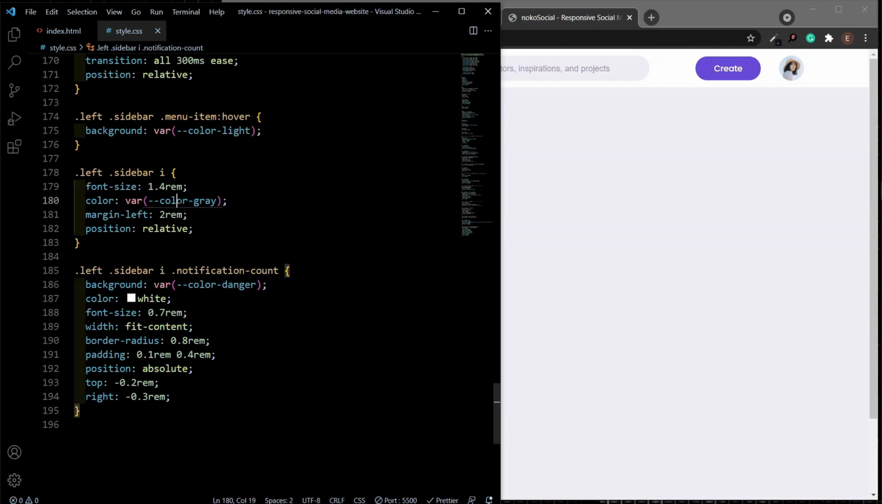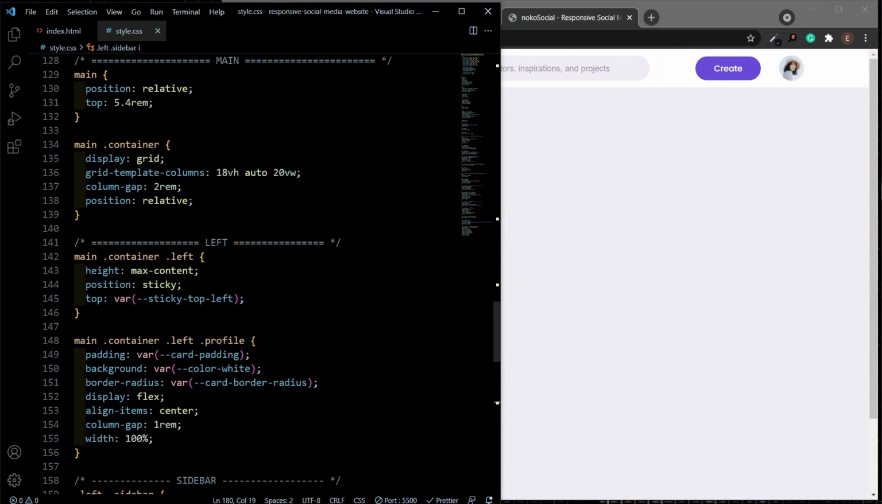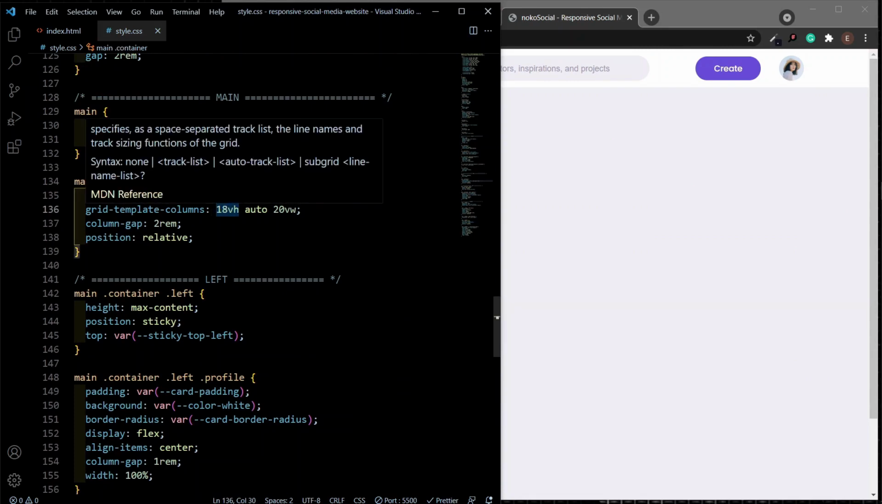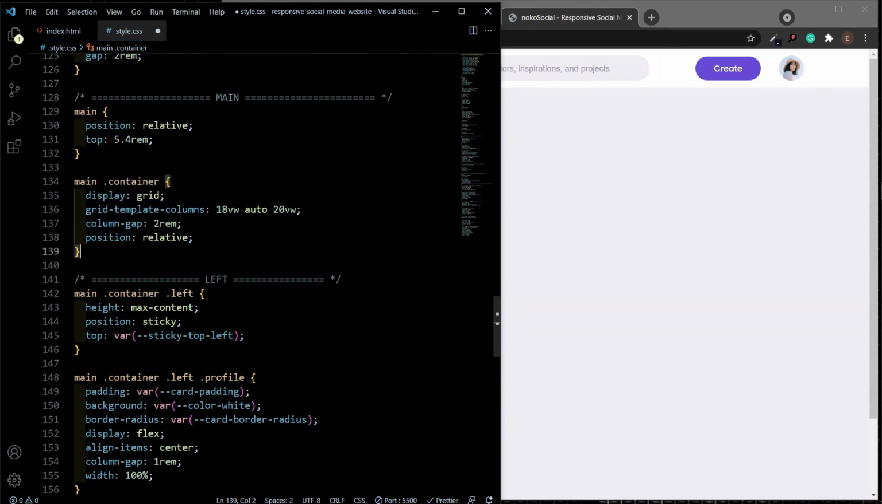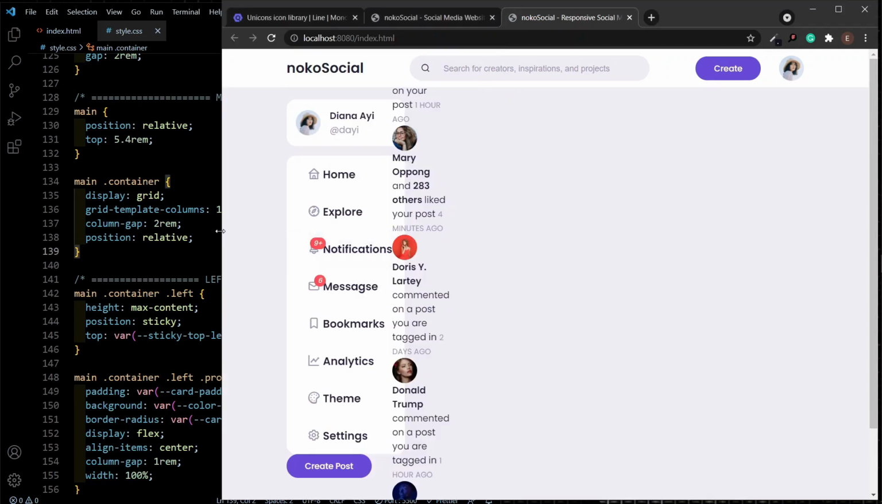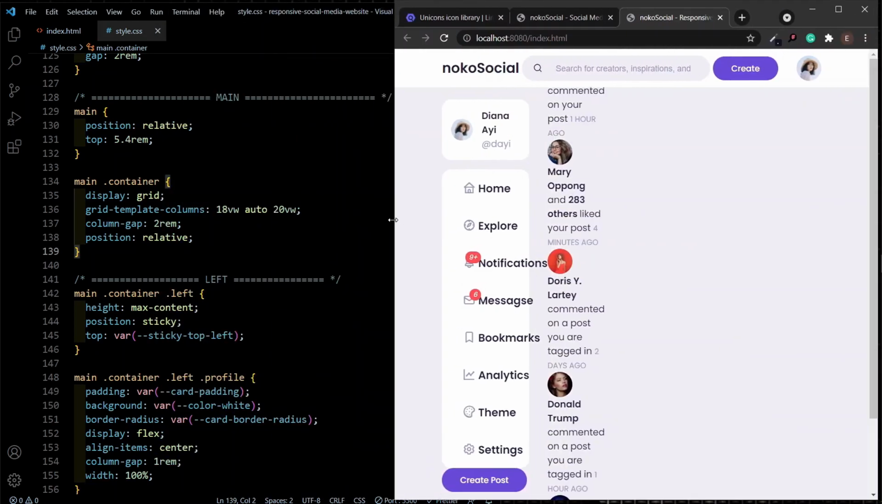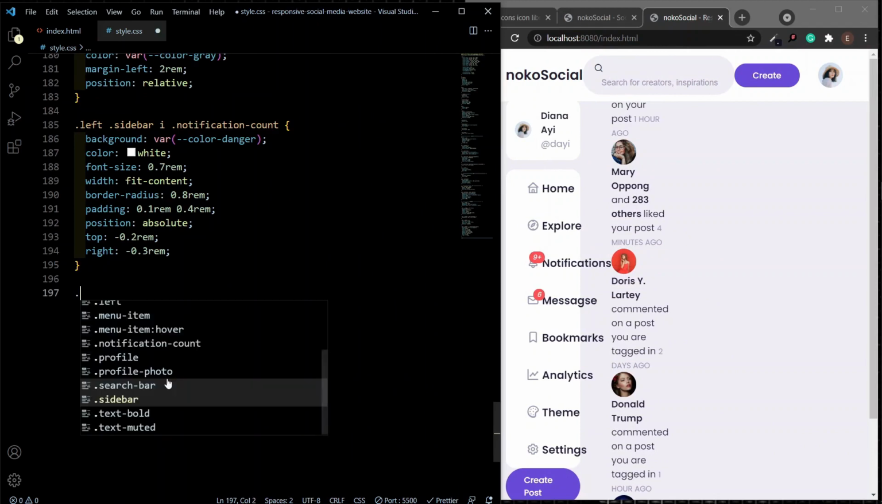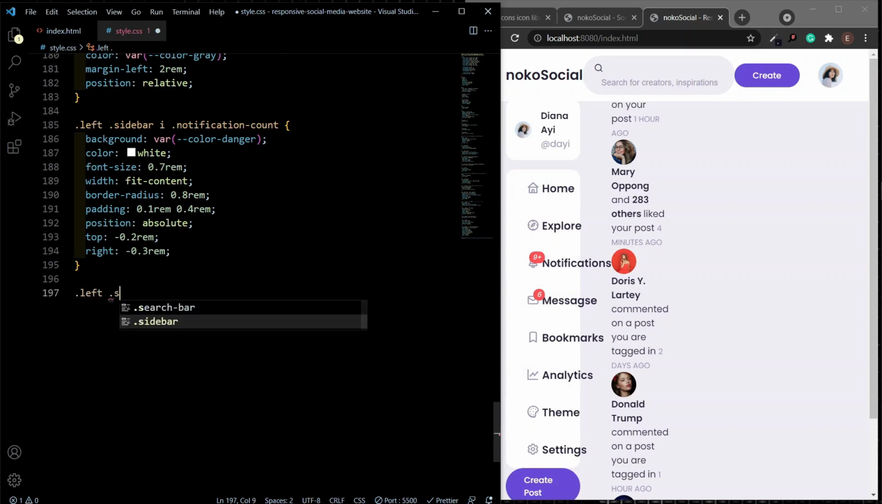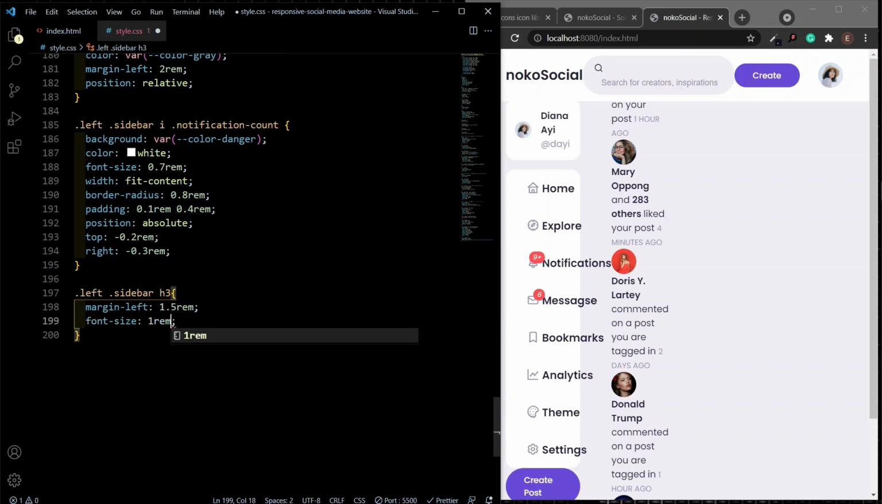Did I give this a width? Viewport width. Okay, this should be viewport width. All right, next let's move on to the h3, the text in the menu items. Okay, so left sidebar, and then h3. I'm going to give them margin left. Okay, I'm going to push it 1.5 rem, and then give it a font size of 1 rem.